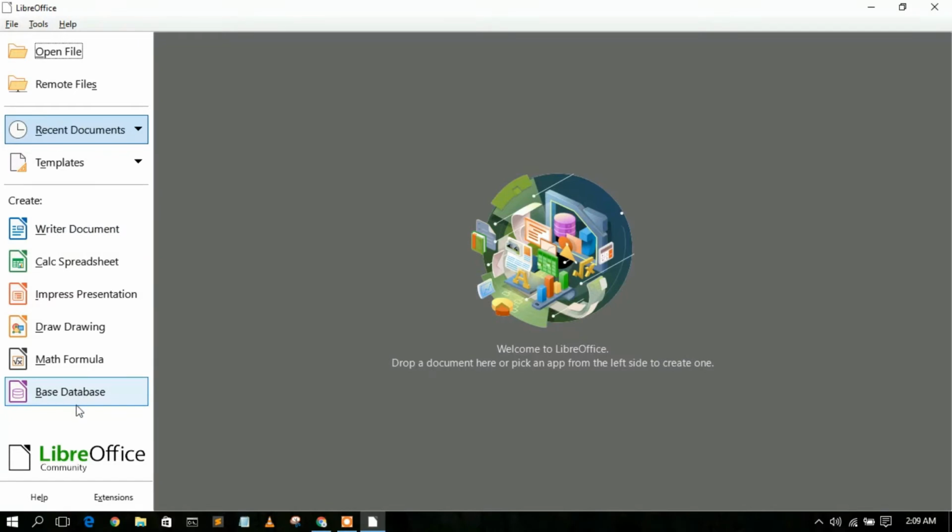Now these are the things that you basically see in your MS Word, right? This Writer document is basically the MS Word of MS Office, and this Calc spreadsheet is basically the MS Excel of MS Office, and this Impress presentation is basically the PPT, what is called Microsoft PowerPoint, right?